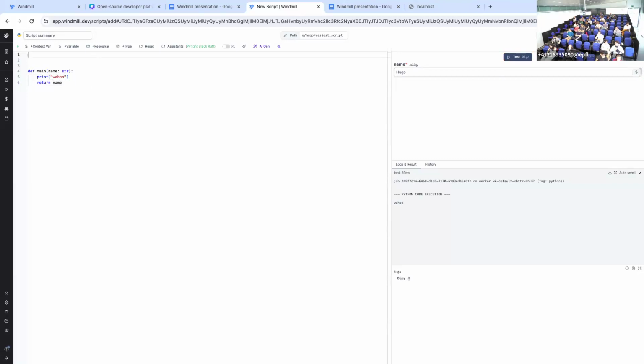it also handles dependencies automatically. So let's try to do something with OpenAI. I'm just importing it here. Okay, I need to use it, sorry.